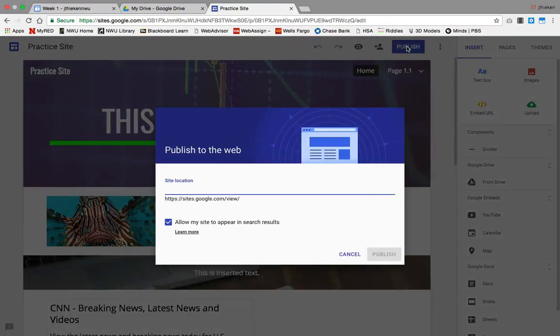Okay, and then I have some questions here. So I don't have to publish it under this actual name. And you can see what's going to happen is your site will always be sites.google.com/view/ whatever I type in here. So let's do this. How about JTkin NWU practice site? Okay, and you can see actually I had never hit a space for it, but I hit a space, I get a nice little dash.